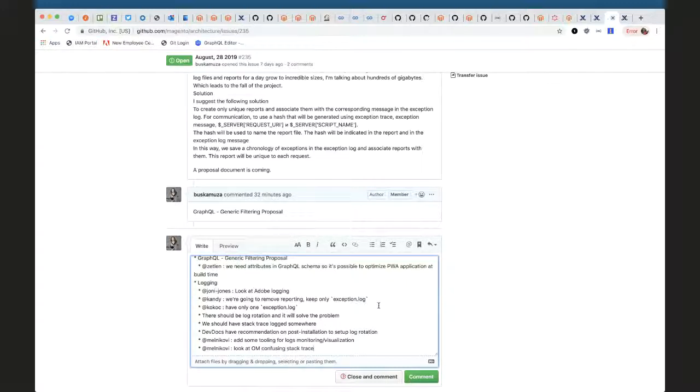Yeah, we can look at that, but okay, let's go back to the problem that we have. So what conclusions do I have? First, look at Adobe logging, and I can look at that. Then consider removing those reports altogether, and it means that we will remove this page that shows that you can go and look in that file, look at the error in that file. So that would probably need some product owner.